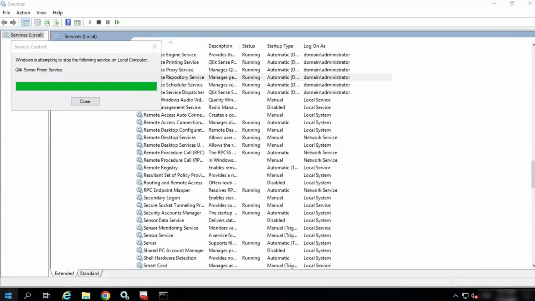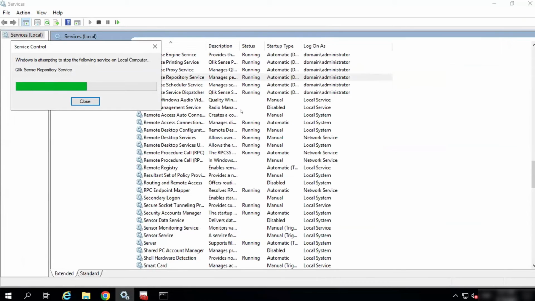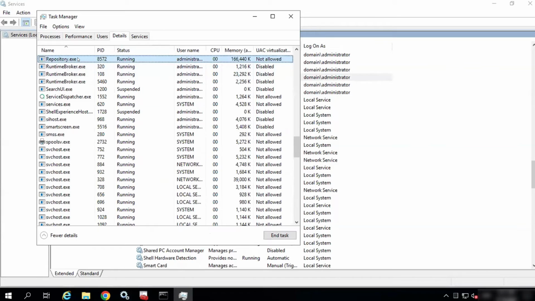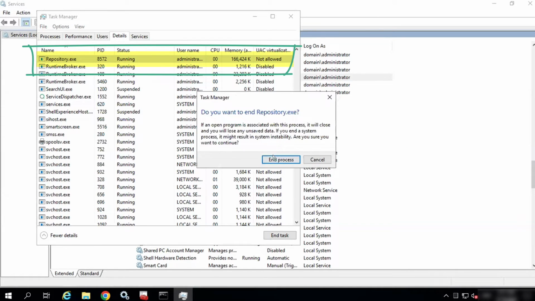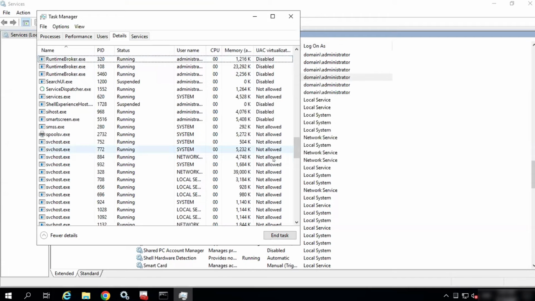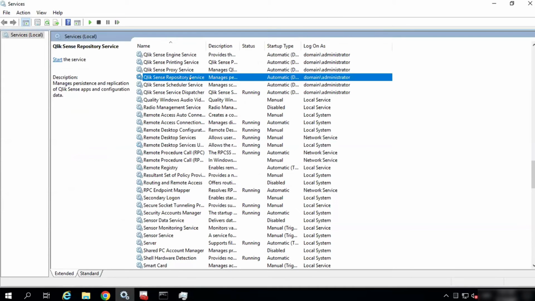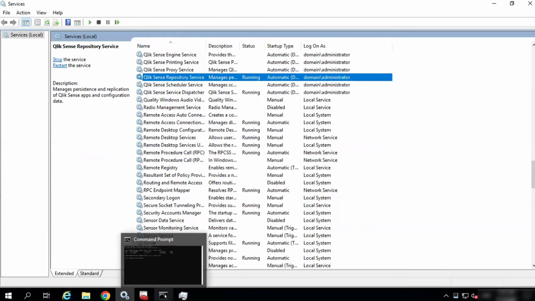We should have a look at the firewall settings. Firewall is off, so that's not an issue. Okay. Then that here is most likely our problem. We did have one repository service still running, and that might have been our command line mode. So now let's start this one again.